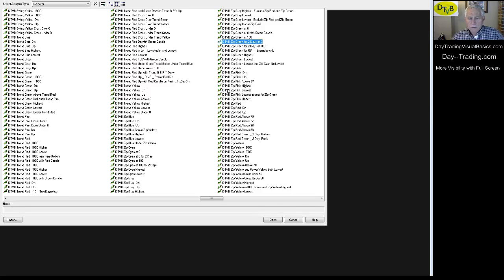Here's an indicator right here. It's the zip green for 2 days at 0. This is a good indicator that'll pick up the start of pink-green bottoms. And then right under that is 2 days at 100, zip green, 2 days at 100. So over here you have trend red down with a green candle. So if trend red is down, the value should be going down.